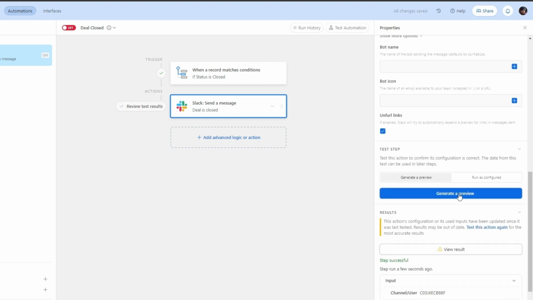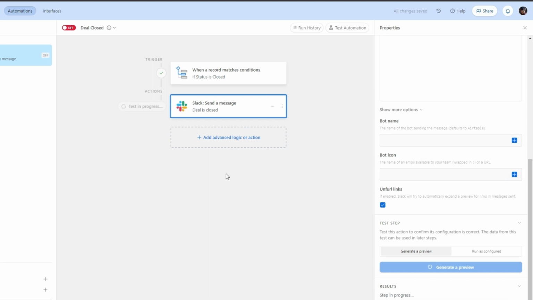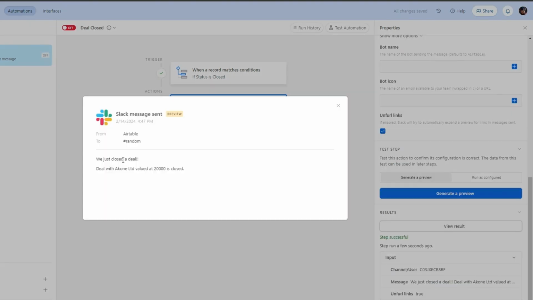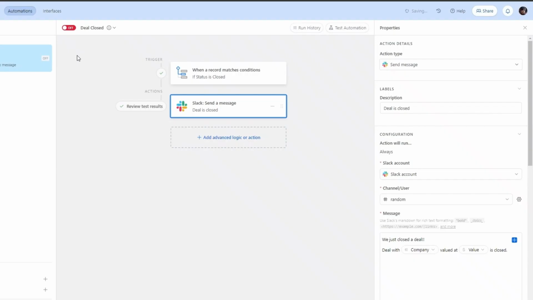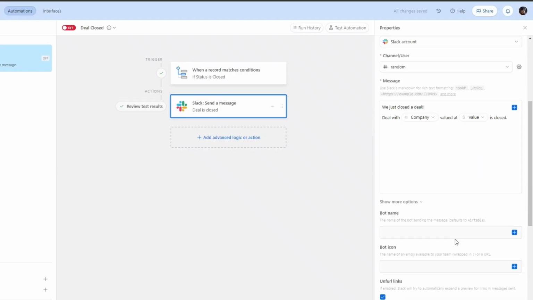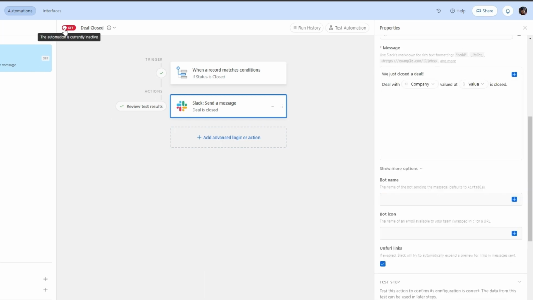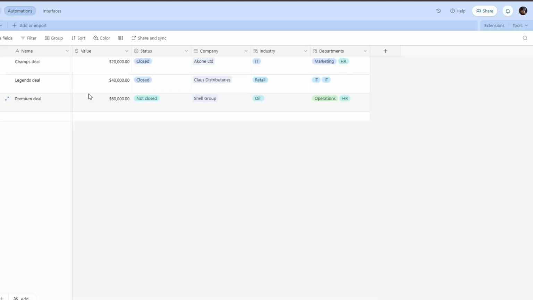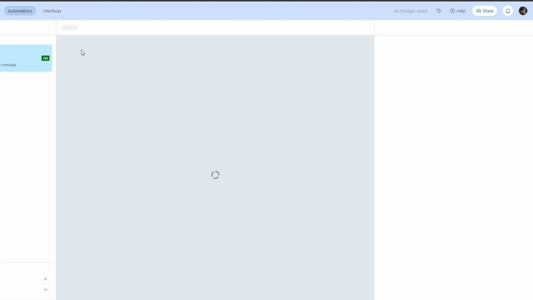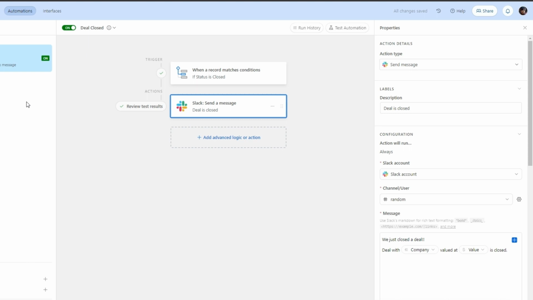So let us preview. We just closed a deal. Deal with the account limited value that is closed. So over here, after you've configured the message, click on live so we can run our automation and then come back to data. So when we change our status to closed, it will run our automation successfully.